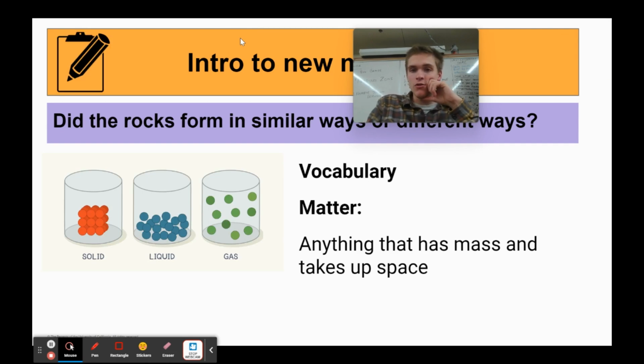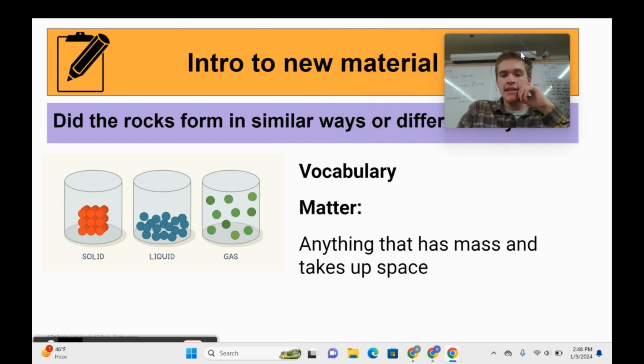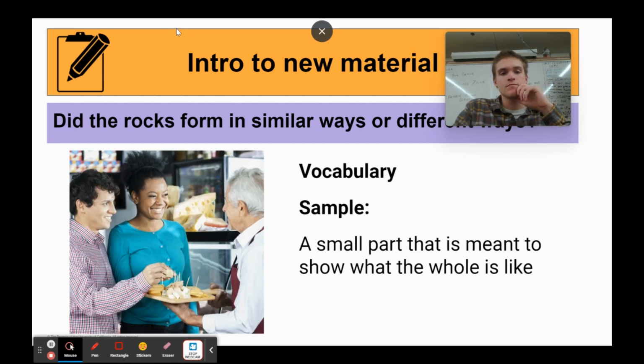In order to understand more about the way things form, we have to do a little vocabulary. Matter is anything that has mass and takes up space. Solids, liquids, and gases are all types of matter. A sample is a small part that is meant to show what the whole is like.